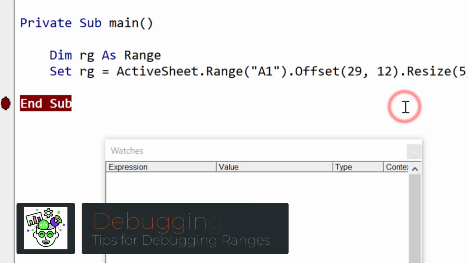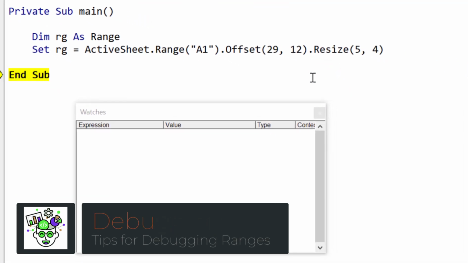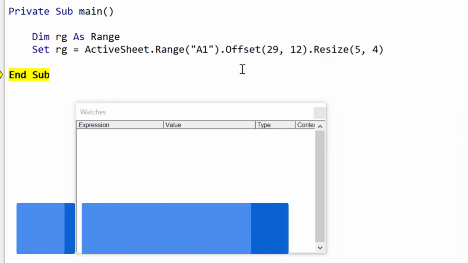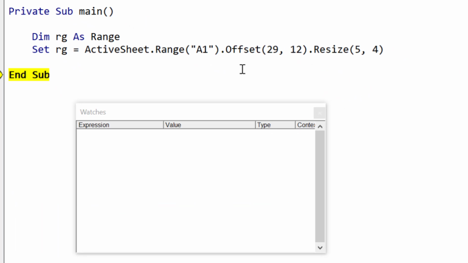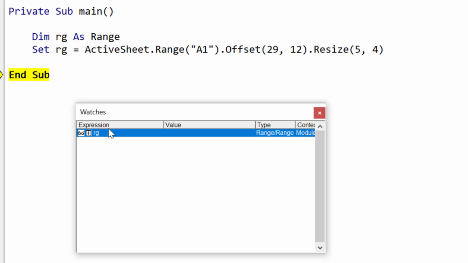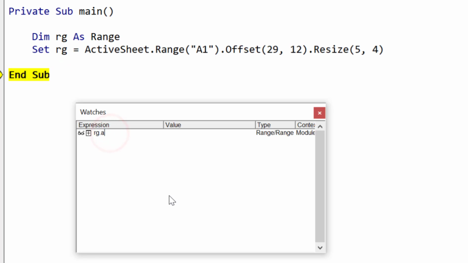Now I'm going to show you some very useful properties that you can use in the watch window. And these are ones I use all the time. So imagine you've got some code like this where it's not really obvious what the range is and it's not obvious what the worksheet is. Because it's ActiveSheet, it could be anything depending on what's selected as we run the code. So imagine you come across this code and you're trying to figure out what's the range. Well, you can do it in a very simple way by taking the range variable and just putting in the Address property in the watch window. And that gives us back the address.